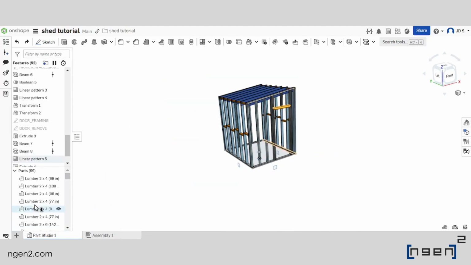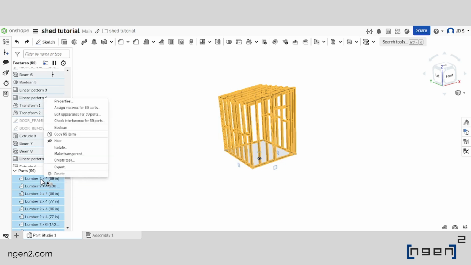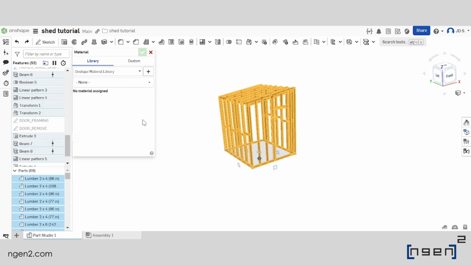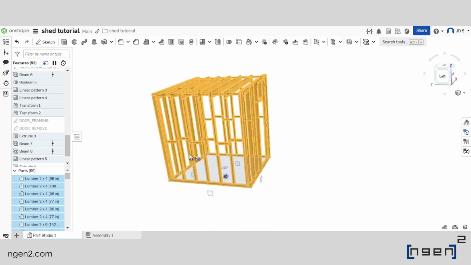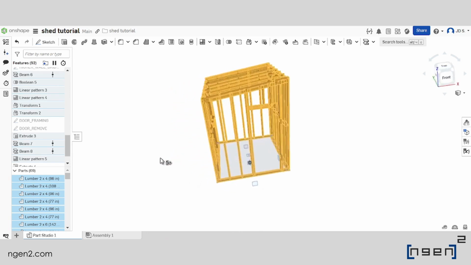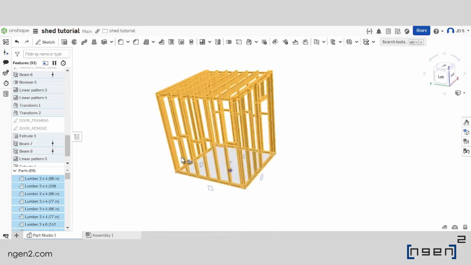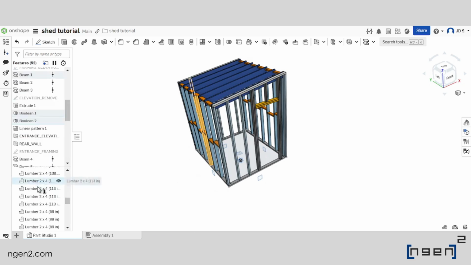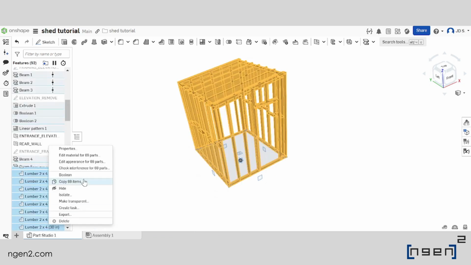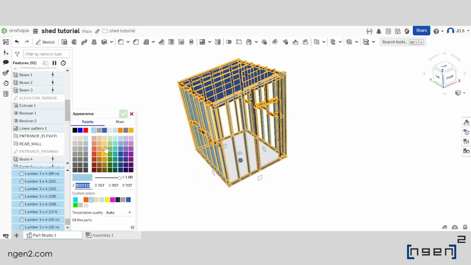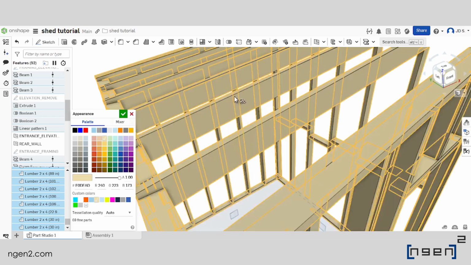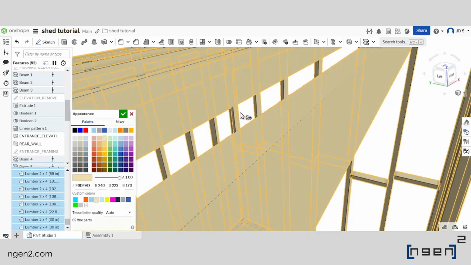We will select all the lumber profiles, assign a material, and use cedar western red. This will give each wood profile the material properties of cedar wood. We will once again select them all and edit appearance. We will select a color that resembles wood.